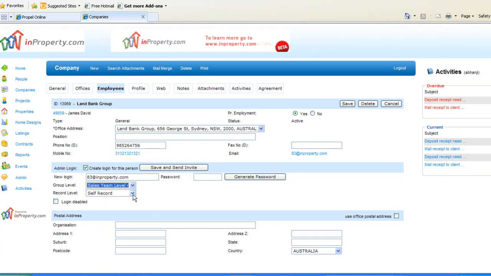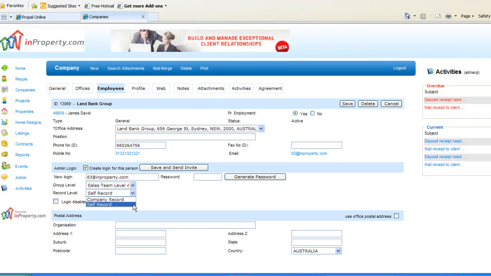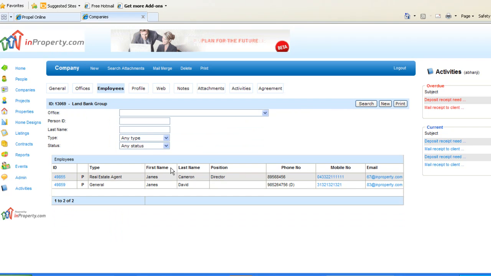We then have the option for record level. Now we can have two choices. We either have company or we have self-record. Self-record is when they have access to the whole system but not access to the company records. Company record is when they have access to all of your company records within the system. In this case, we're going to give them access to the company records. Select that, we click Generate Password, and then we hit Save and Send Invite.